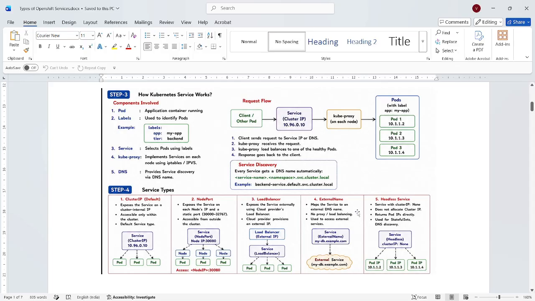Then ExternalName. ExternalName maps the service to an external DNS name. No proxy or load balancing is used here. It is used to access external services, like the service name, that is the external name, like my-db.example.com. These are the service names. We have to configure the service name inside OpenShift, and with the help of this name we can access your application.